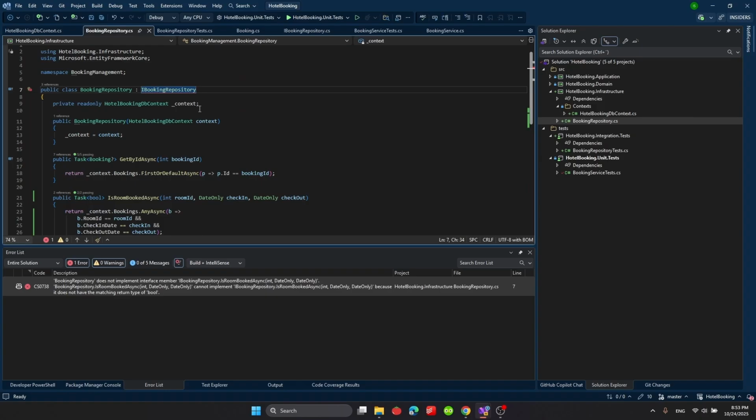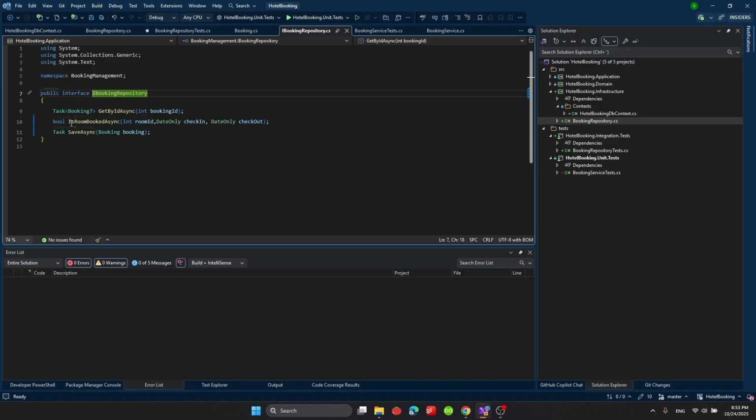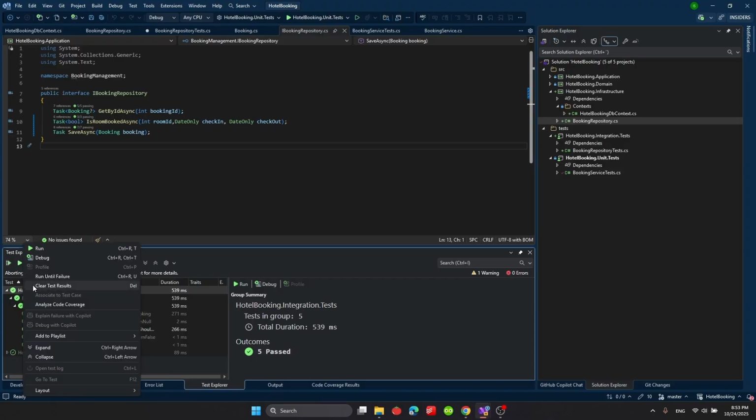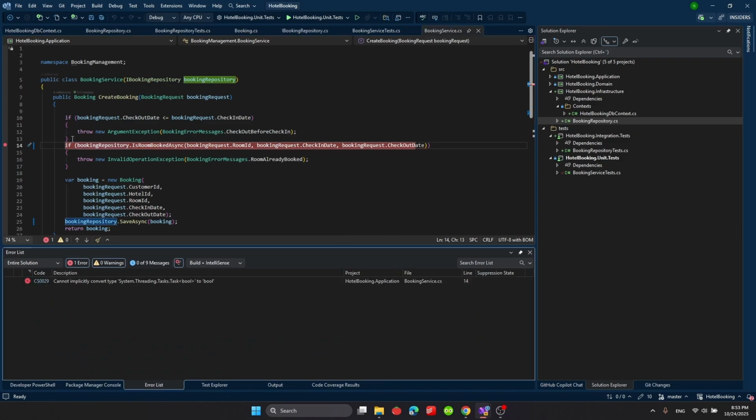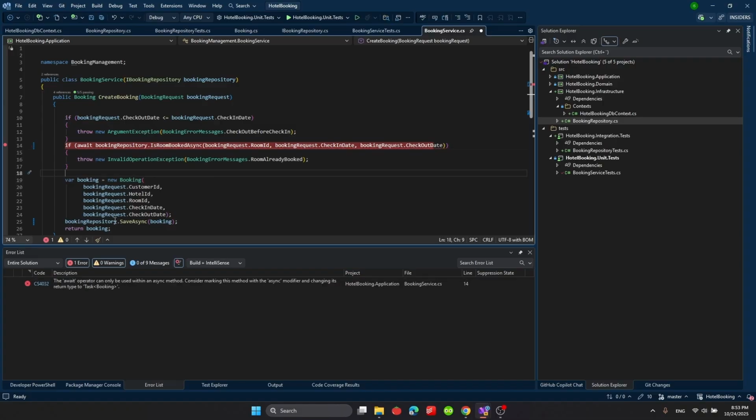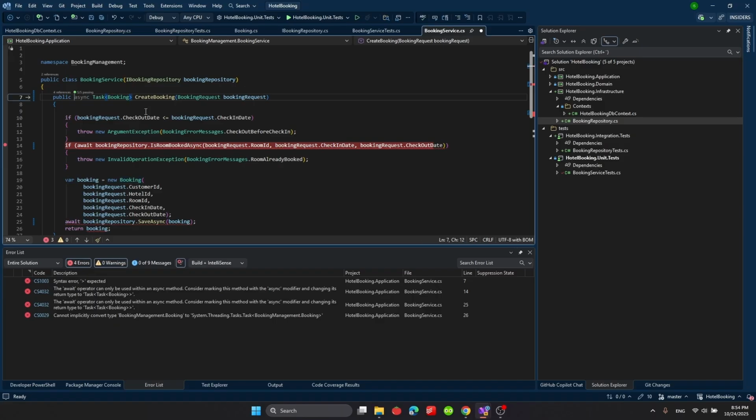Okay, we have a build error. We should also change the output type for the interface and run our integration test. Again, we have an error. Okay, so here we also should await this response. And also for this, and this method should return Task of Booking, and async.